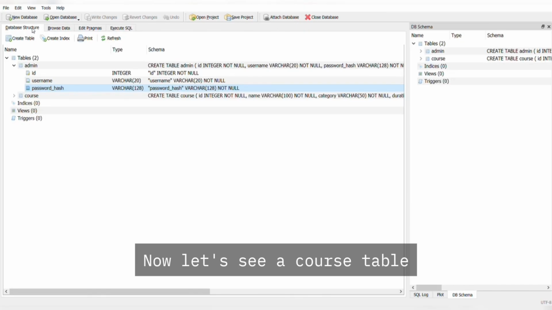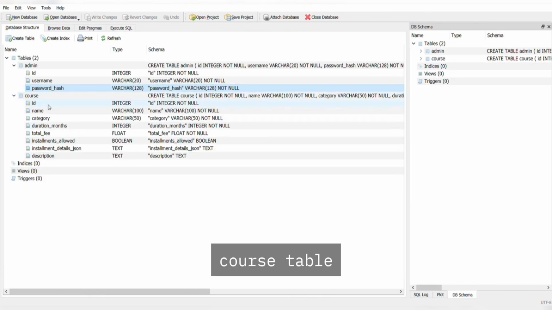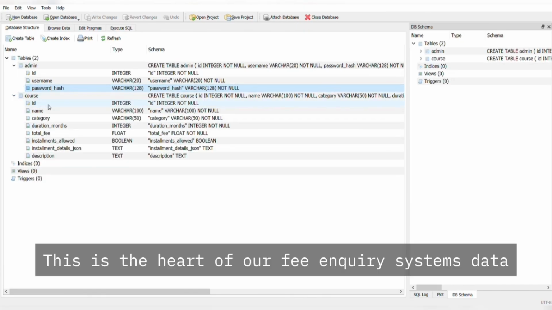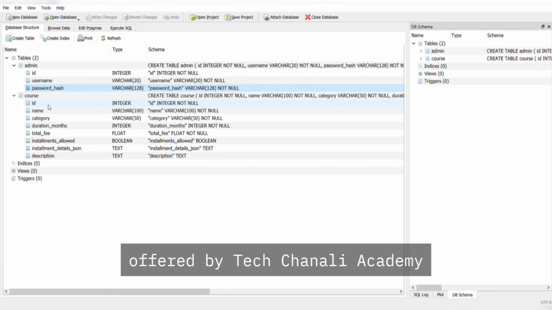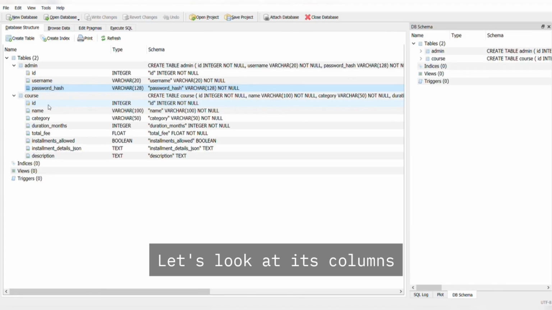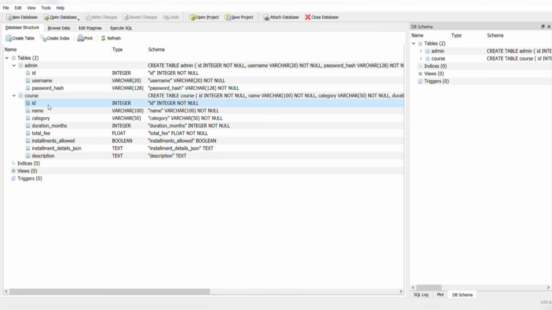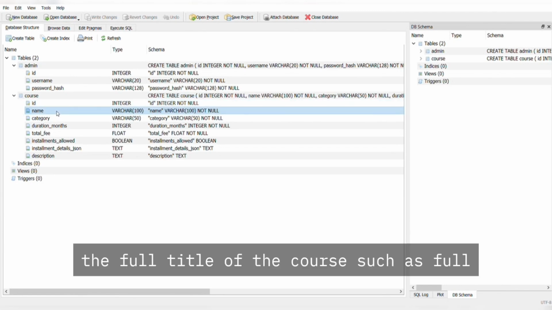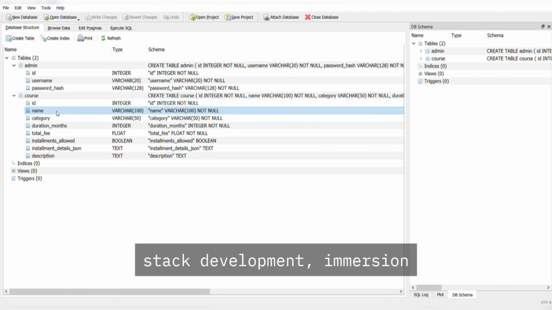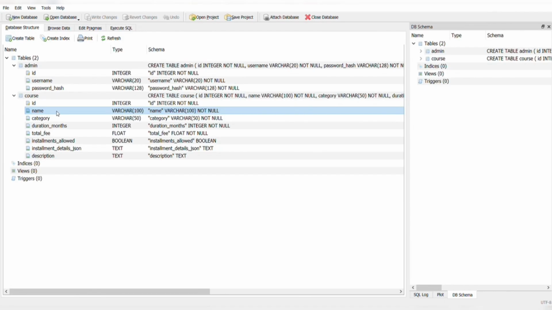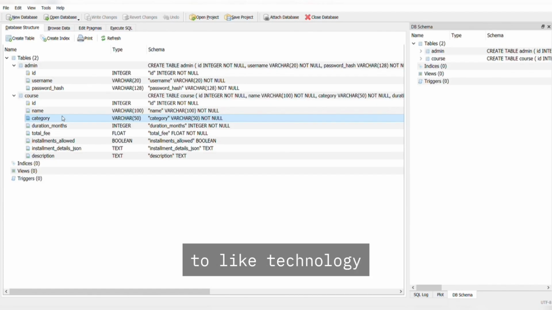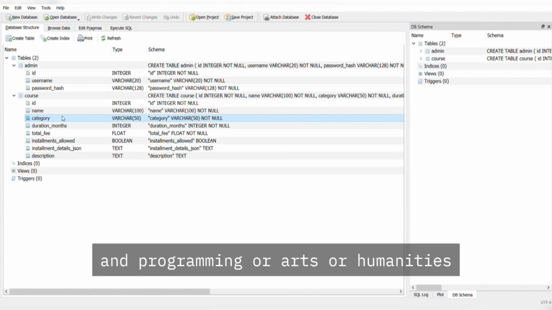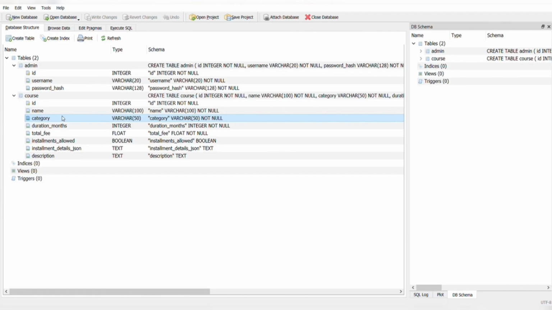Now let's see the course table. This is the heart of our fee enquiry system's data. It holds all the details about each course offered by Tech Chanali Academy. Let's look at its columns. ID, the unique identifier for each course. Name, the full title of the course, such as Full Stack Development Immersion. This is what users search for. Next, category, the broader subject area the course belongs to, like technology and programming or arts or humanities. This helps in categorized searches.